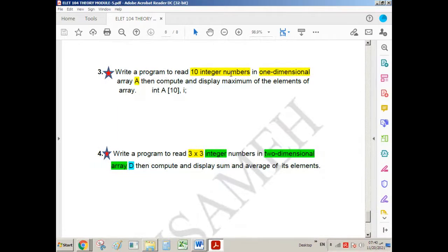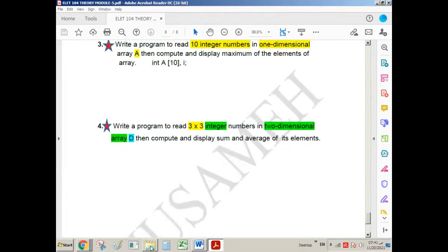And here are the questions. Write a program to display the maximum of the elements in a single dimension array, entering 10 numbers, and find which is the maximum number among these 10 numbers. And write a program with a 3 by 3 two-dimensional array, compute and display the sum and average of its elements. Okay, this is similar to example 5.4.